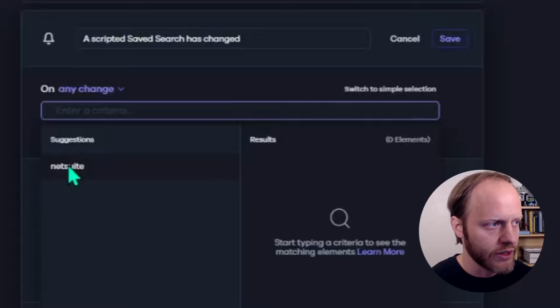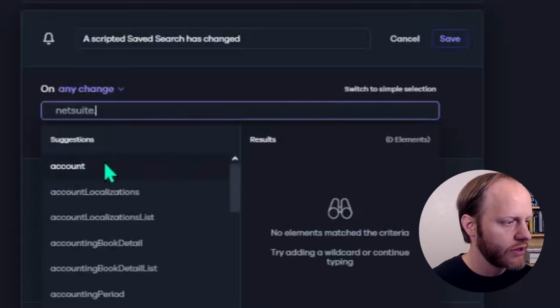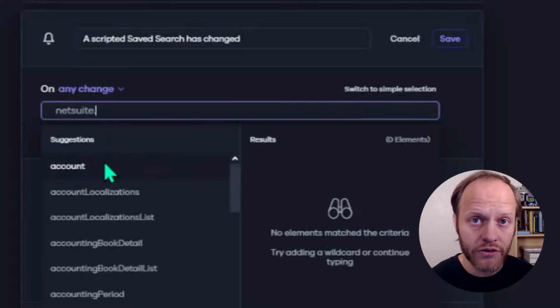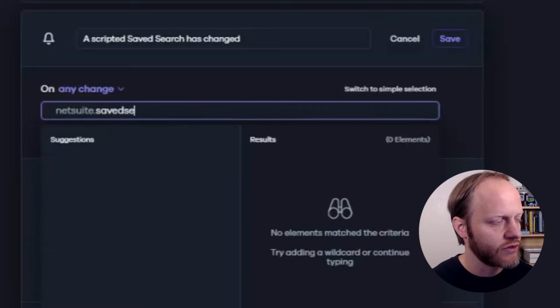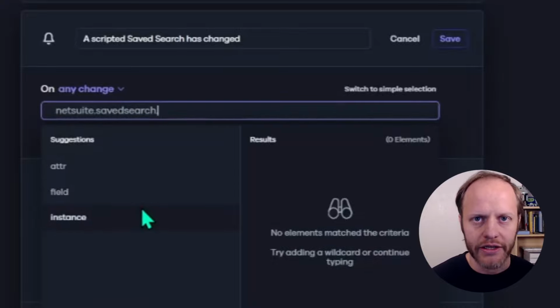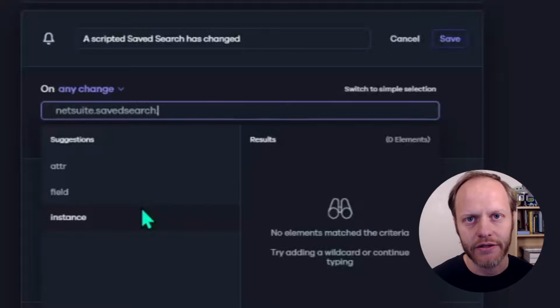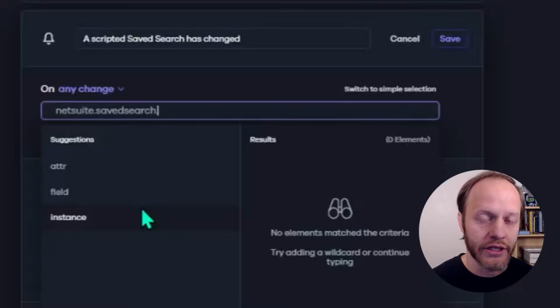different NetSuite pieces. So NetSuite, next I can start typing to filter the list. It's a saved search. And what I'm looking for is any instance of a saved search where the ID starts with an X. Almost starts with. We'll see.